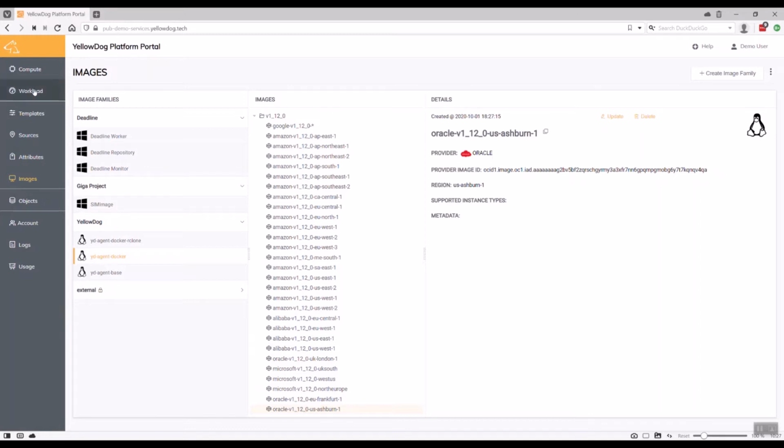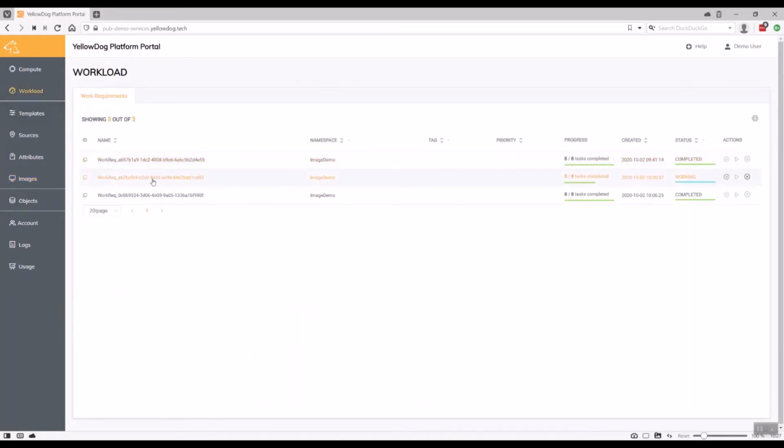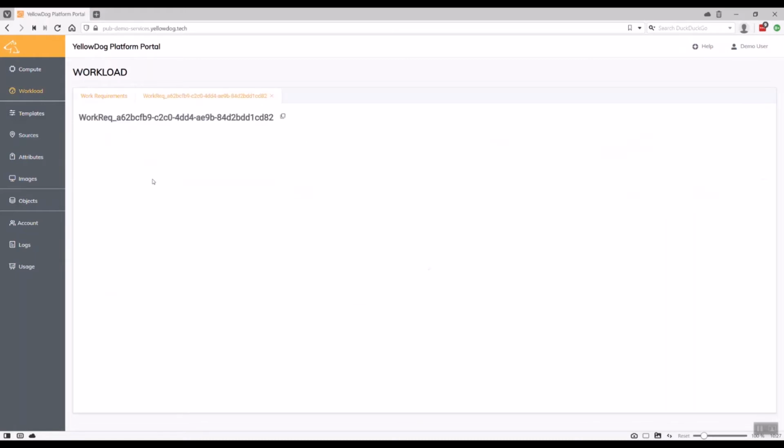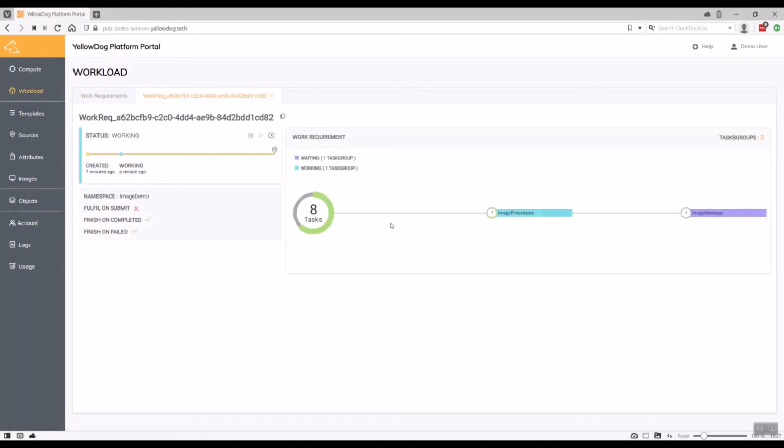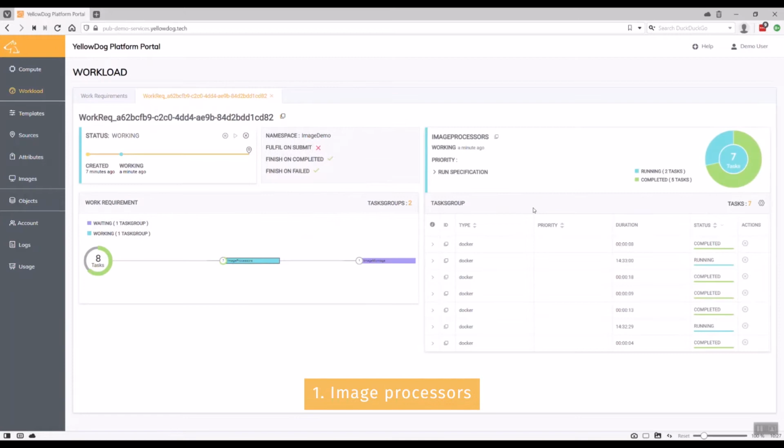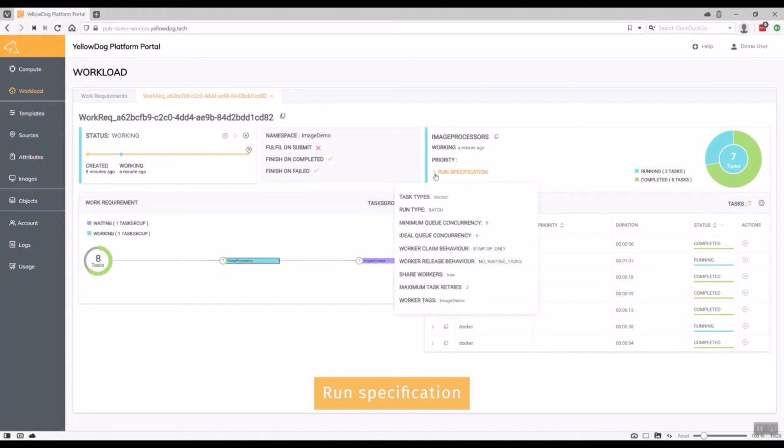Okay, let's go look at the workload now. As you can see, the workload is currently working. It's made up of 2 task groups, image processors and image montage, and the montage task group is dependent on the completion of the image processors task group. The key thing I want to look at first is the run specification. That tells us what attributes have been given to the work requirement in order to complete the particular tasks that are in it.